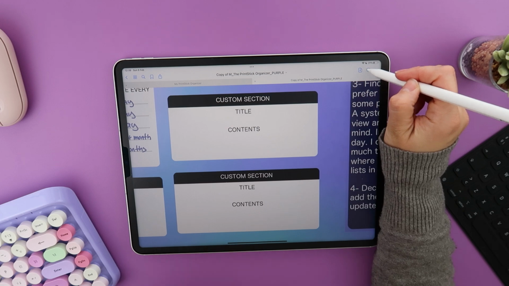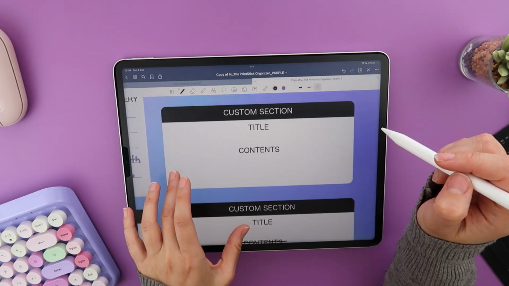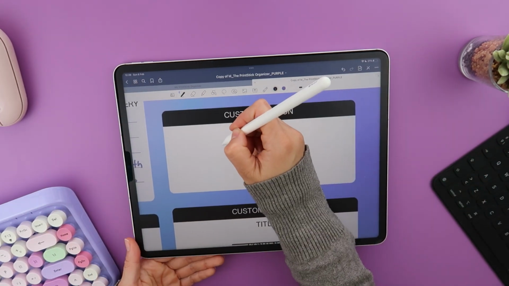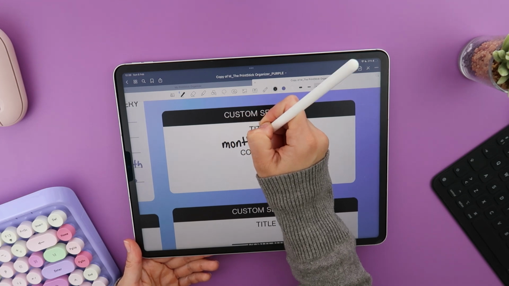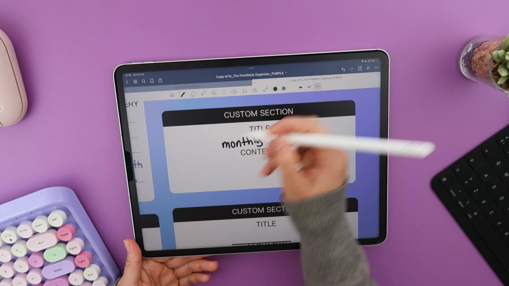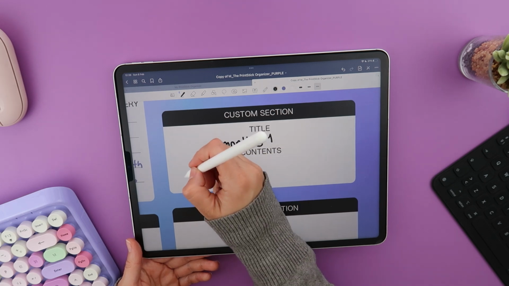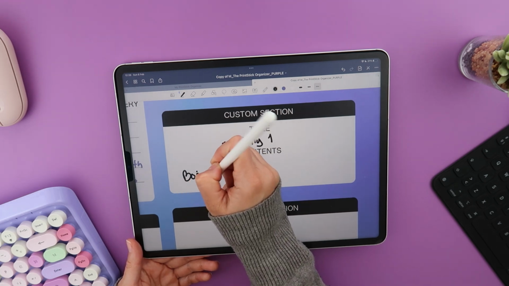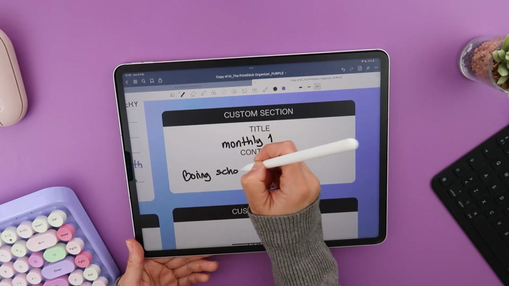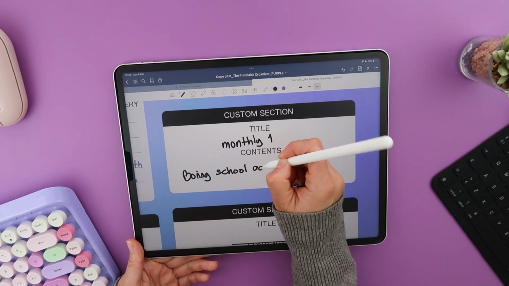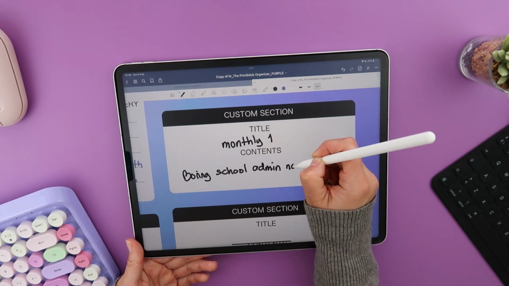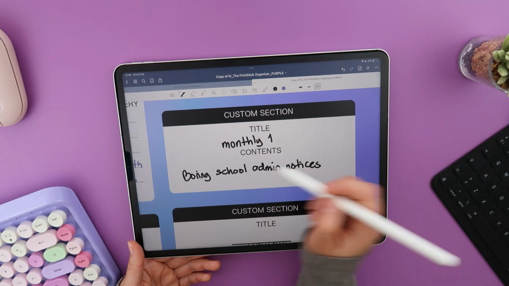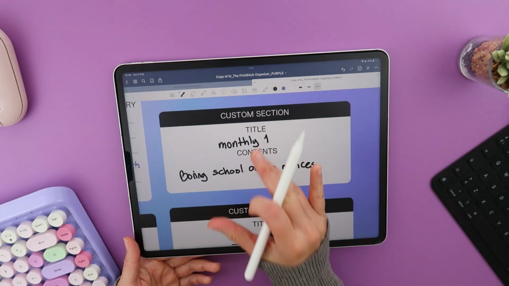I'm gonna give you some examples here. I'm gonna label these. So the first one is gonna be my first monthly, so I'm gonna label it monthly 1. And what I'm gonna add here is gonna be school. This is kind of like the info that I get from my children's school, which I don't care much about, but I need to know it, like when to pay, if I pay at this date, I get a small discount and all those things. So I keep that info in my first monthly section.